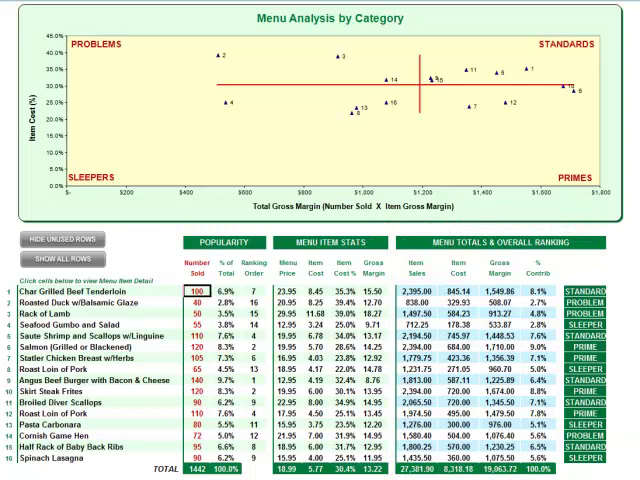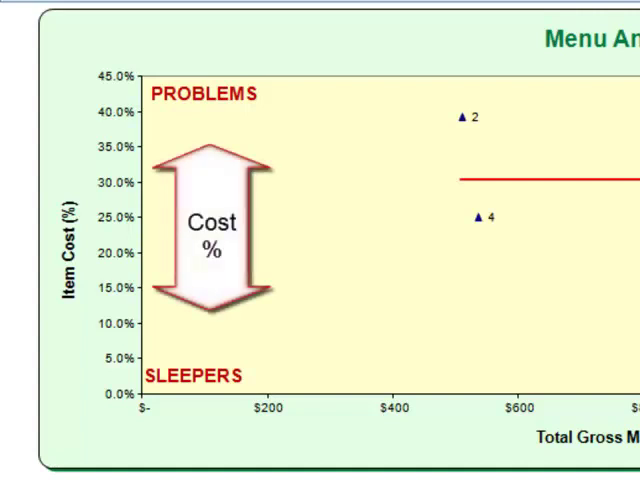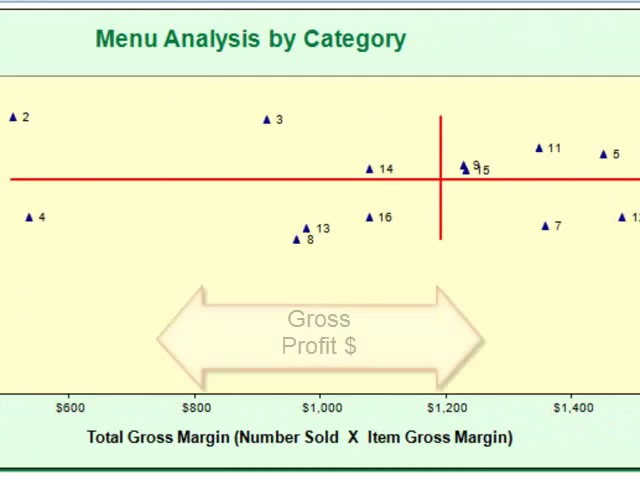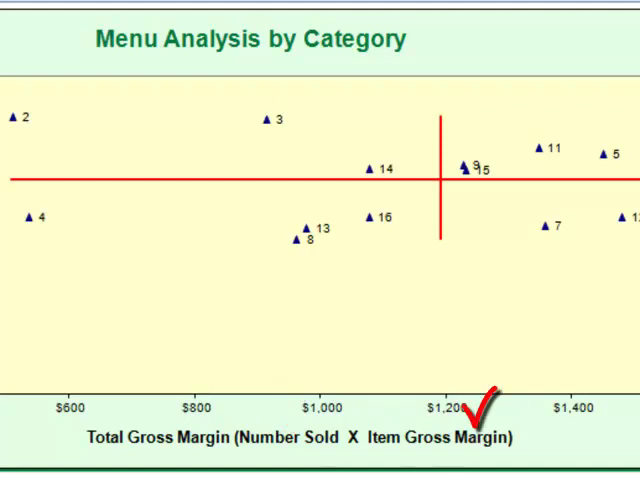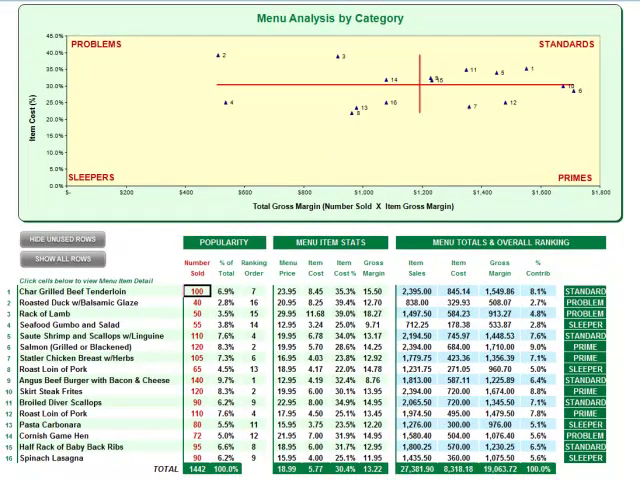But as the saying goes, a picture is worth 1,000 words, and it's the graph where you should focus your attention. The item's food or beverage cost percentage determines how far up or down it's located on the vertical axis. The item's total gross profit, determined by multiplying the number of each item sold times the item's gross profit, determines how far to the right the point is located on the horizontal axis.